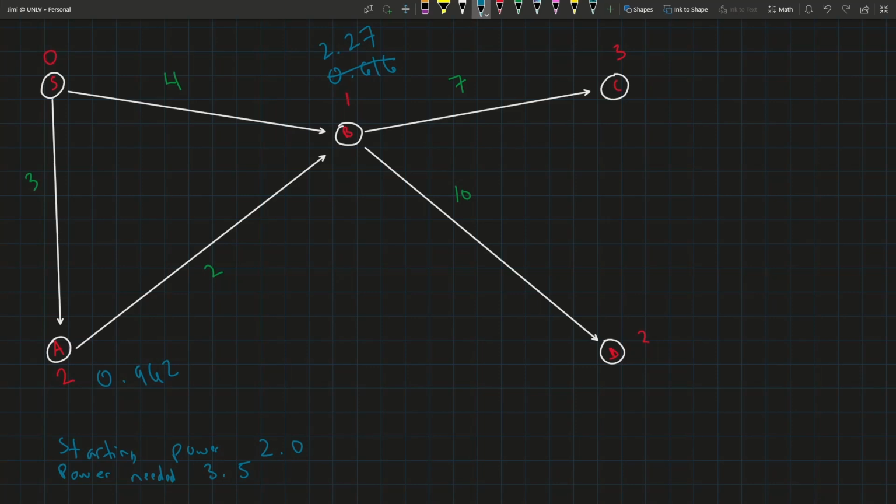Now for B, we have one more neighbor that goes to C. So what we're going to do now is, again, try 3.27 subtracted by 7 times 0.346. And that gives us, actually, we arrive at the station C with 0.848.